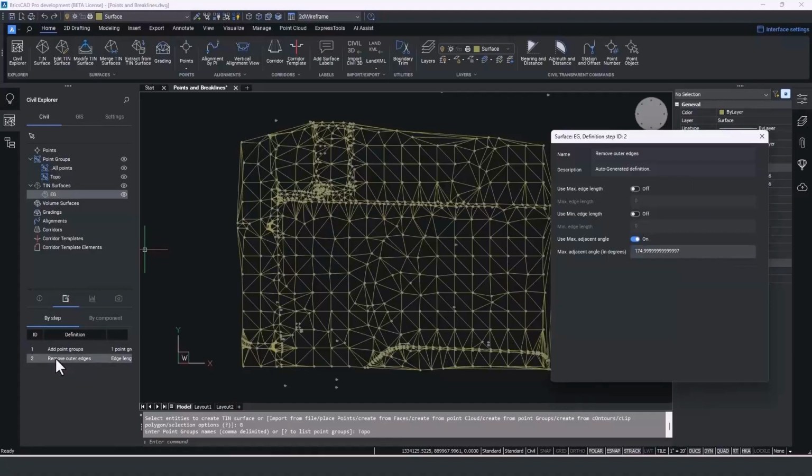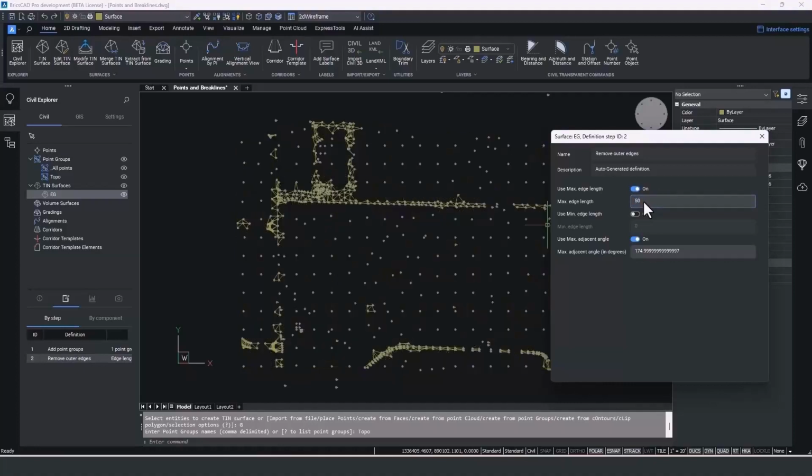I can just double-click on Remove Outer Edges, and here I could use a maximum edge length. This maximum edge length only looks at exterior triangles. It does not remove any triangles that are interior to the surface, so it won't create any holes or voids. My maximum edge length, I'm going to try 50 feet, which was way too large. Almost the entire surface disappears.